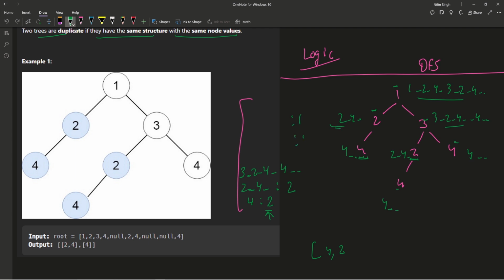But this one, 2 underscore 4 underscore, is going to repeat, so it's going to become 2 one time, and whenever they become 2, we are going to append to our result. And 4 also, but here if you notice, 4 is also becoming 3 as well, right? But we are not going to append it. Why? Because we append only when the count becomes equal to 2, since we don't want to take all the duplicate subtrees.